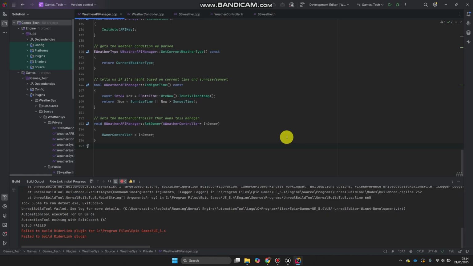One of the issues I was facing earlier was with the Unreal set owner function. I was creating the weather API manager using an object and tried to assign its owner using the set owner function, like with an actor. However, set owner is only valid for actors, and since this was an object, Unreal crashed at runtime. To resolve this, I just created a custom set owner method that simply passes and stores a pointer to the controller directly.